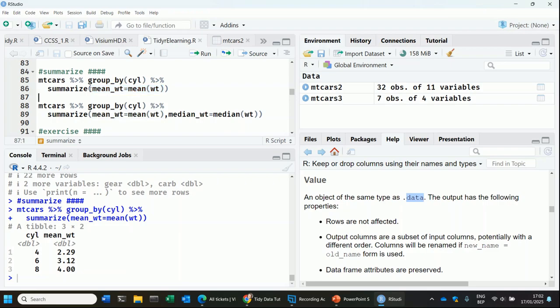So in the summarize function, you define a name for this column, followed by an equals sign, and then the calculations that you want to do to generate the values that you want to have in that column. So in our case, the mean of the WT column. This works the same as in the mutate function. You define a name for the column, followed by an equals sign, and then you specify how to obtain the values that you want to store.